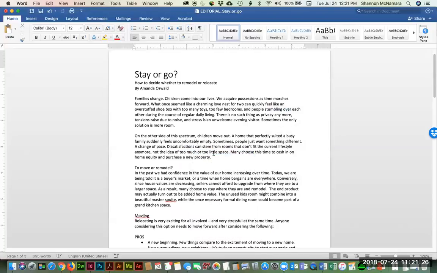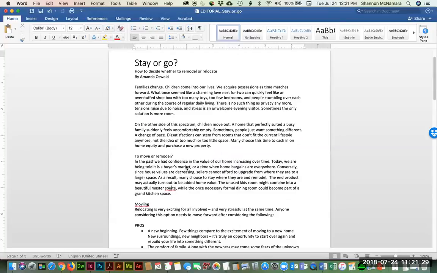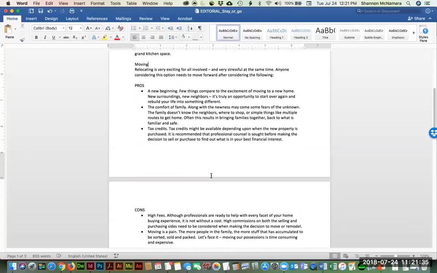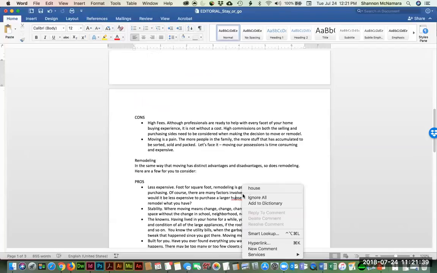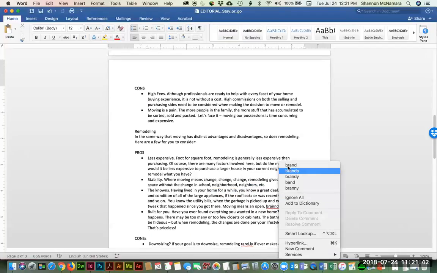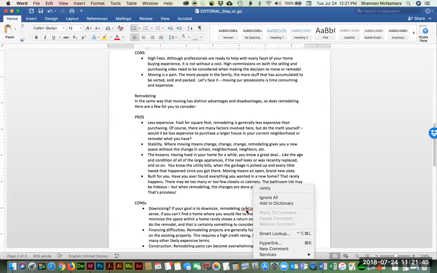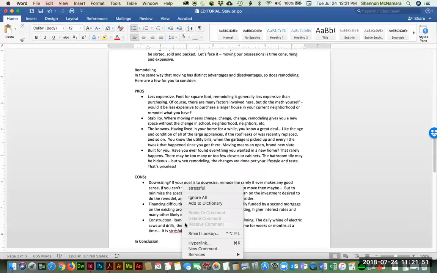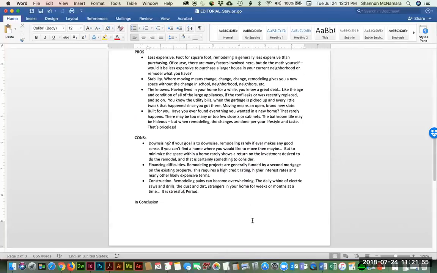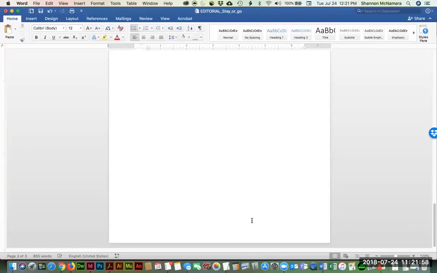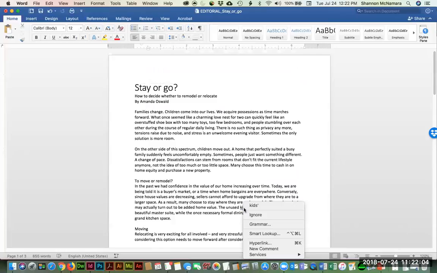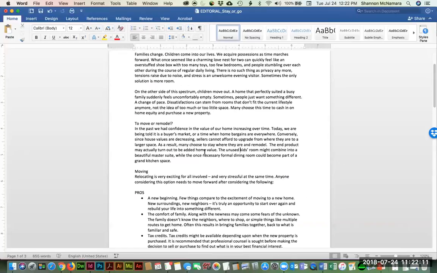Dissatisfactions, fix that. Master suite, suite was spelled wrong. Moving is spelled wrong. House is spelled wrong. Brand, rarely. And this is going to happen when you see ad copy. And kids' room should have the apostrophe at the end. There we go. Let's see if I see anything else.